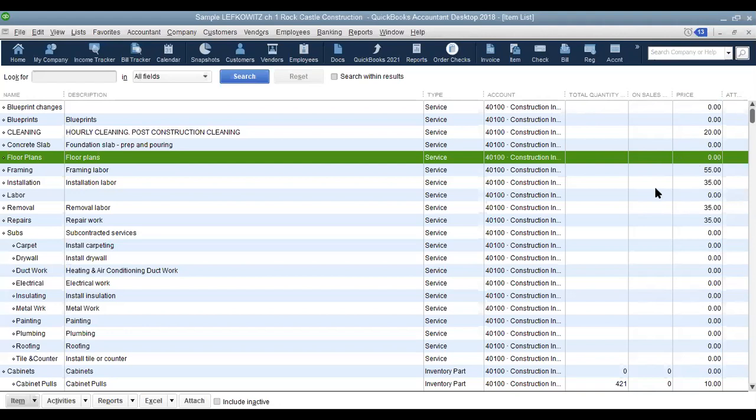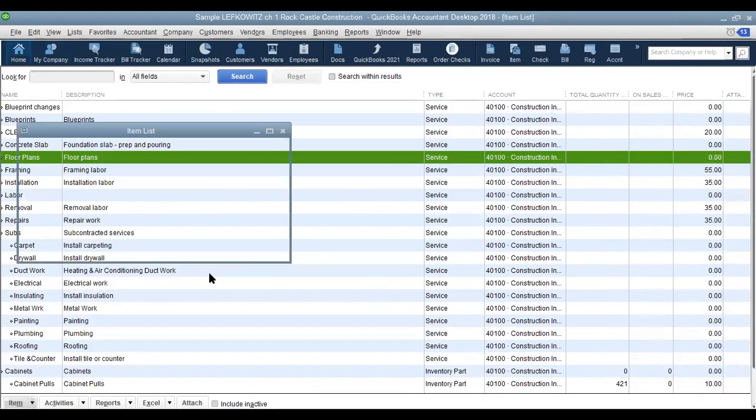Unless my price is $75 for everyone for consultation, or my price is $100 for everyone, then I would put a price. But if my price changes, depends on how long you were talking to me, then 0 is more beneficial for me. And then later on, I'll put on the invoice whatever I want, which looks like this.